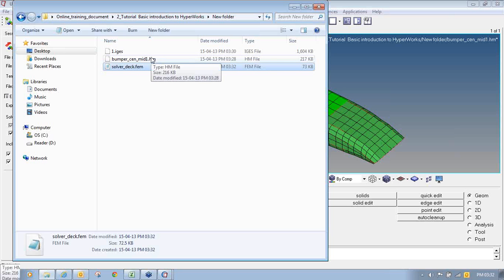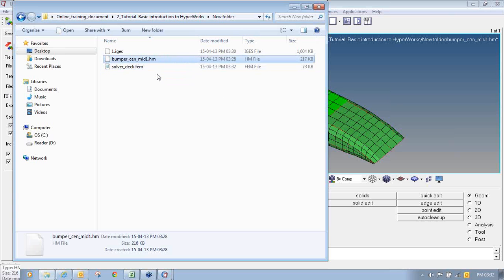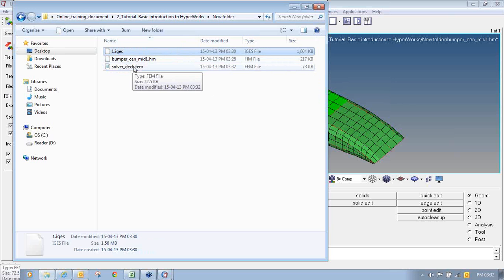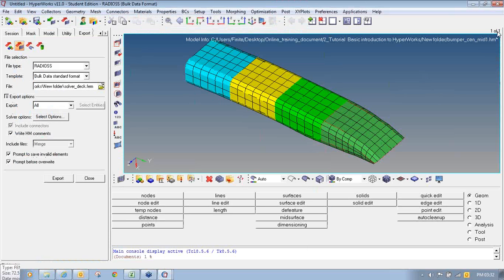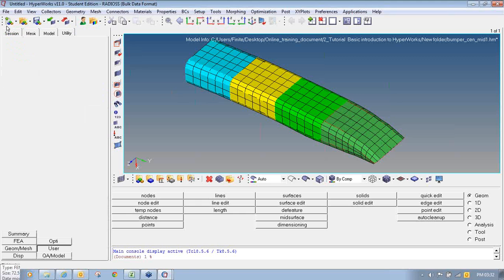So I have now created 3 files. The first contains both meshing and surfaces. This file contains only surfaces, that is the geometry of my model, and this file contains only the meshing of my model. Now I will see how these files have been created. So I'll say close and say new.